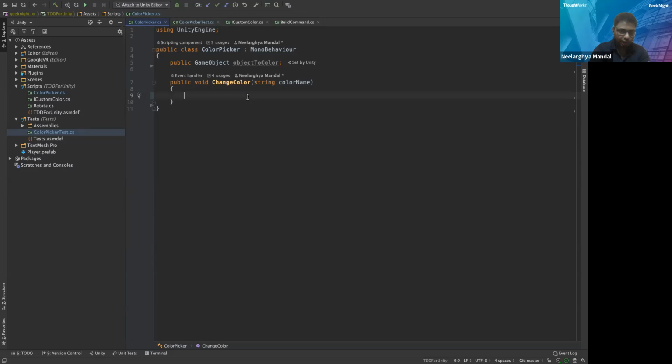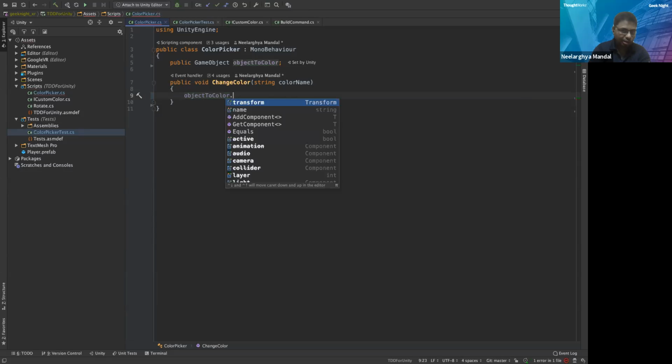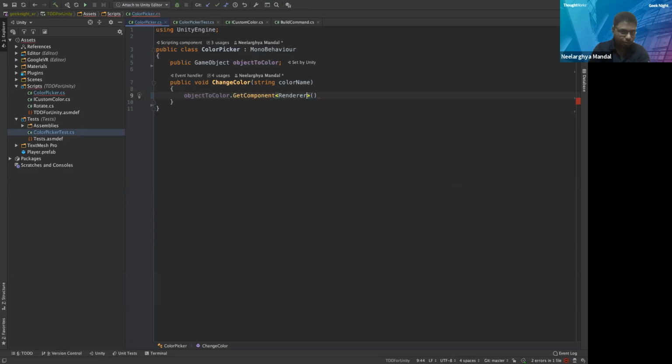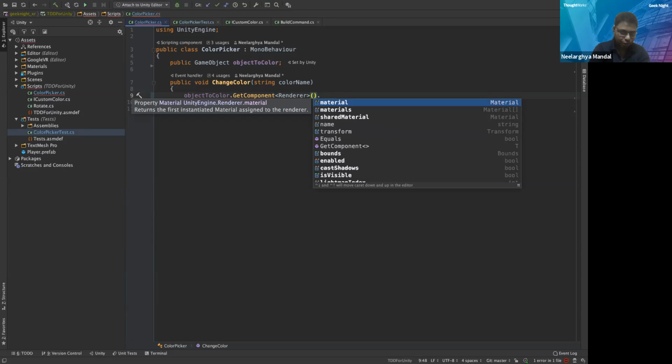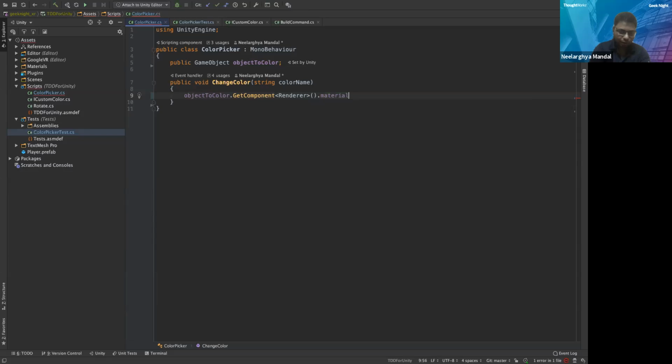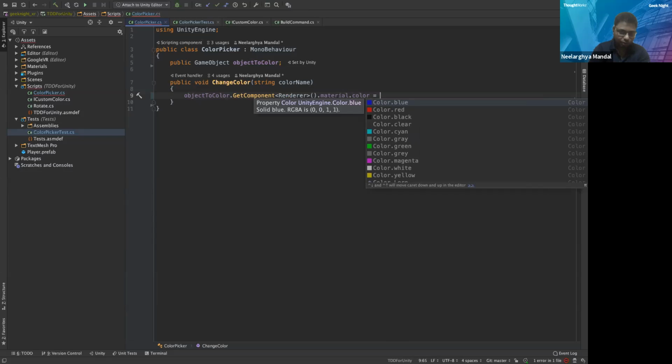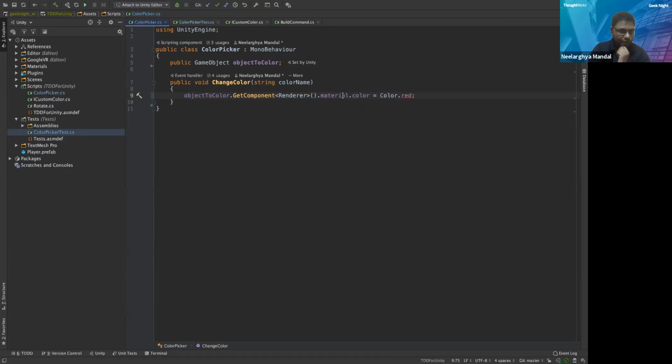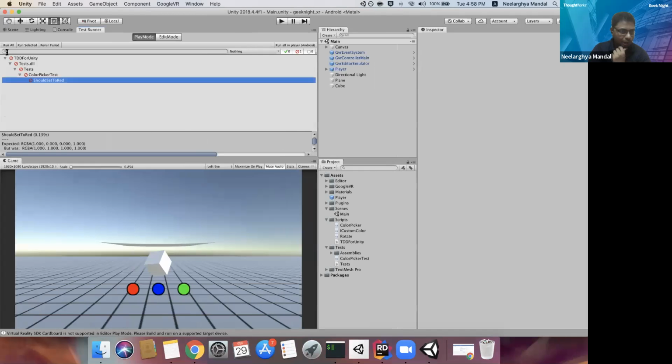So in TDD, you will write as much code as is required to pass that singular test. So what we'll do is simple. We'll get the material of this cube that is attached, and to its color, we'll set nothing from the color name, but directly we'll set color red, because that's the minimum code that is required to pass this test. And we'll run the test again.